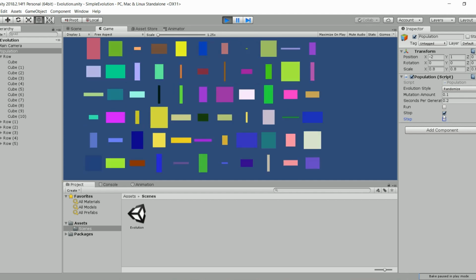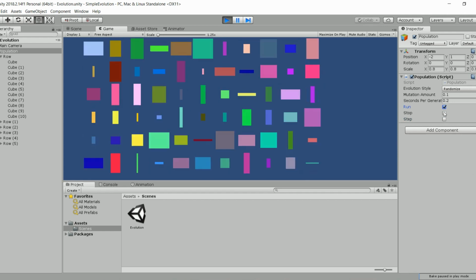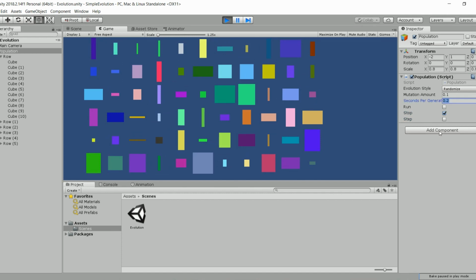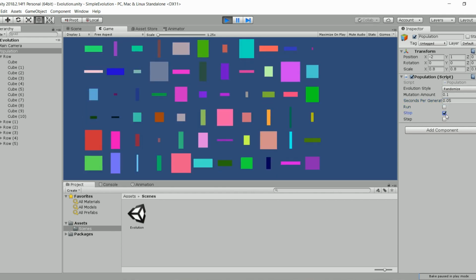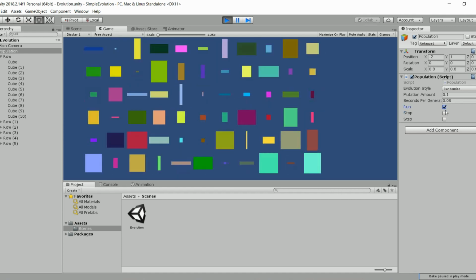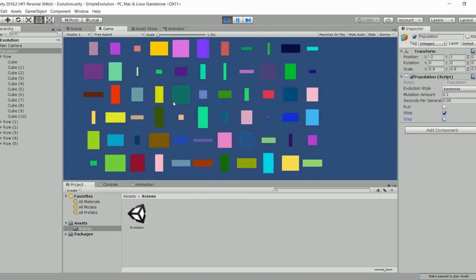And then next, I have an option to run and stop. So if I click run, then it's like clicking the step over and over. Hit stop, and it doesn't do that anymore. I could speed things up by changing the seconds per generation, and bam! Mutation amount isn't going to matter in the randomized style. Oh, and then just some other little details. If I click stop when it's already stopped, nothing happens. If I click run while it's already running, then nothing happens. And if I click step while it's running, then it stops.